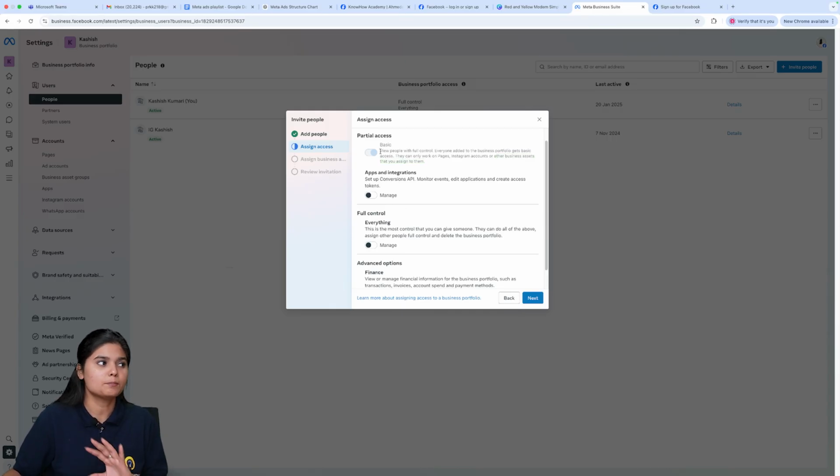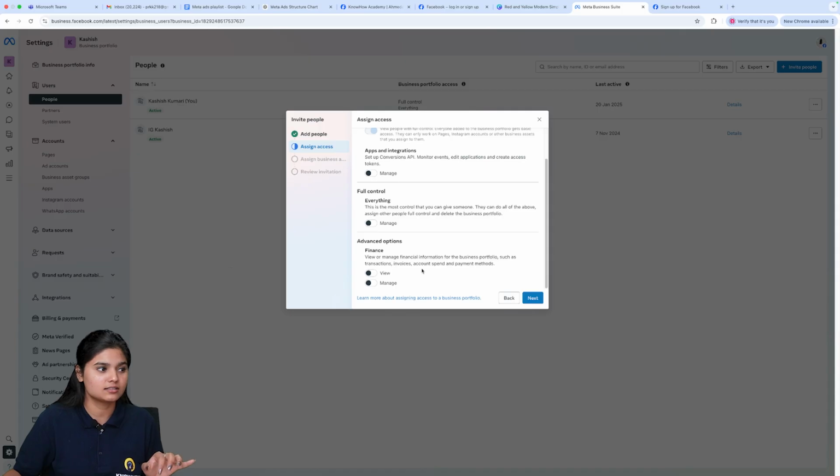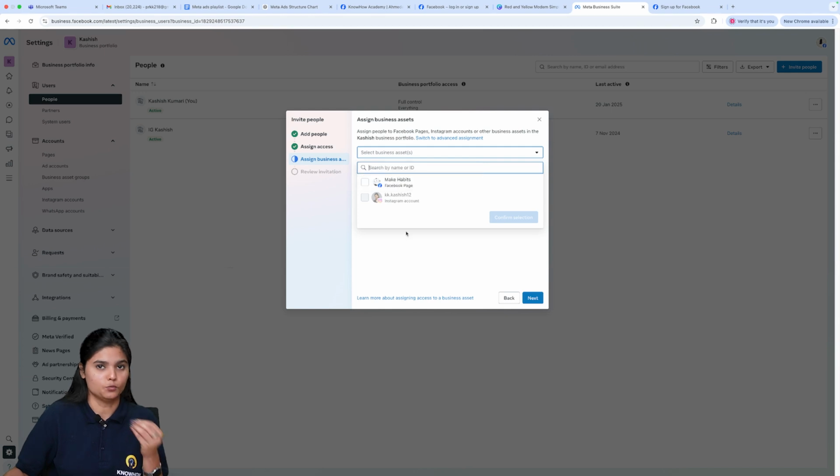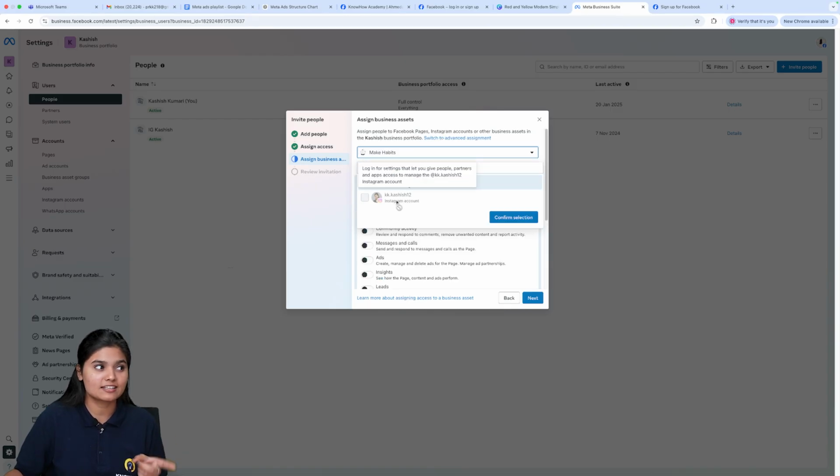So I am giving the partial access only. I'm not selecting any other thing, so I'll be clicking on next. Then here are the business assets. We will learn how to connect these assets later. But since these two assets, meaning my Facebook page and account, I can assign to that person, I will click the Facebook page. I'm not able to select my Instagram account because I have not logged in to it yet. So in short, you get it. If I log in, it'll show the option here and I will just click it. Okay, now confirm the selection.